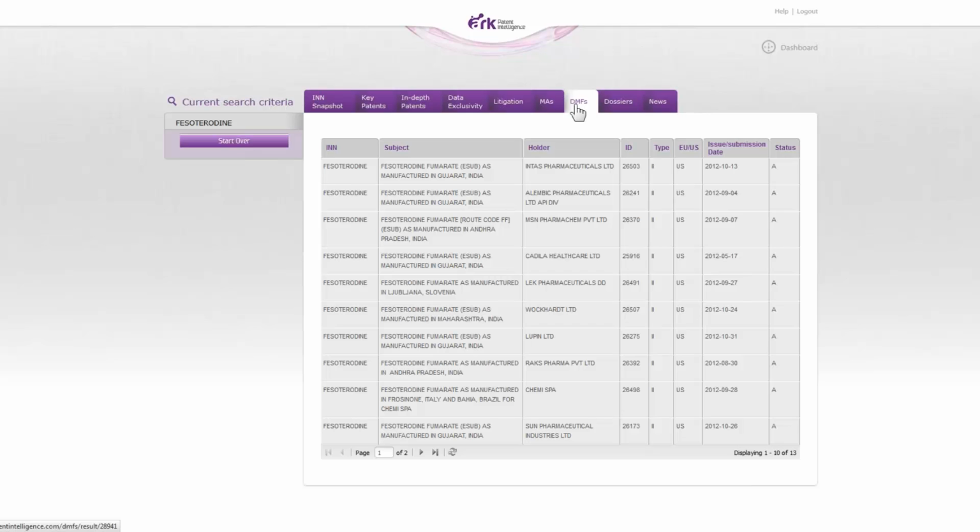The other thing that we can glean from looking at the DMFs is the actual type of active ingredients. So everybody's making a fumarate salt. None of these companies have actually ventured into different salts, etc., which is sometimes the case when there are some salt patents that could be challengeable, for example.